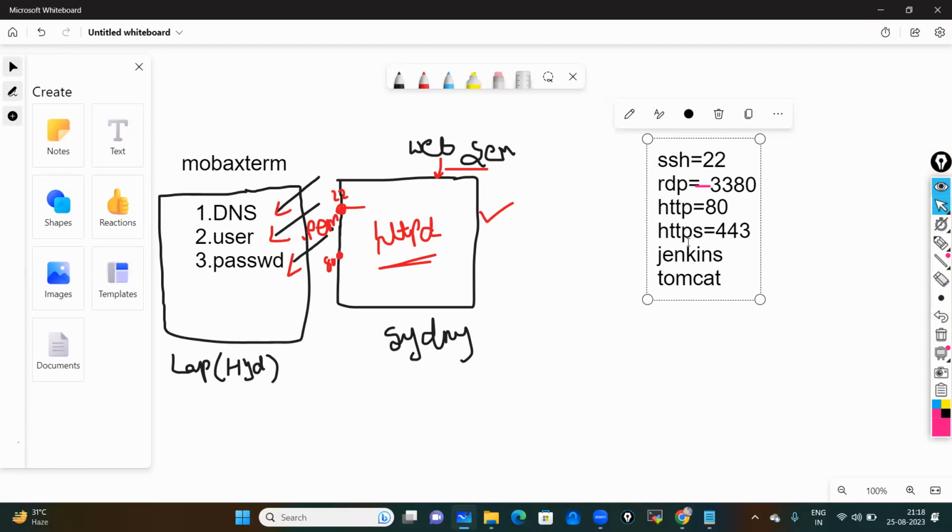Jenkins port number, you might not have any idea: 8080 is the port number for Jenkins. Even for Tomcat, the same port number, 8080. Just remember these port numbers. That's enough. No need to remember all the 65,000 port numbers. Nobody in the world will remember. Only these are important. Even in interviews they will ask only these port numbers, not other port numbers.